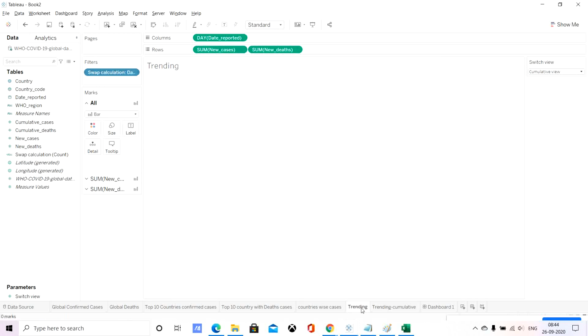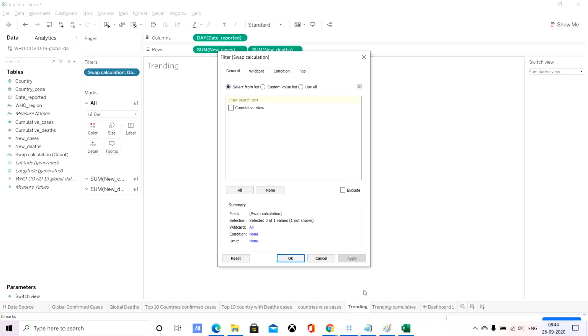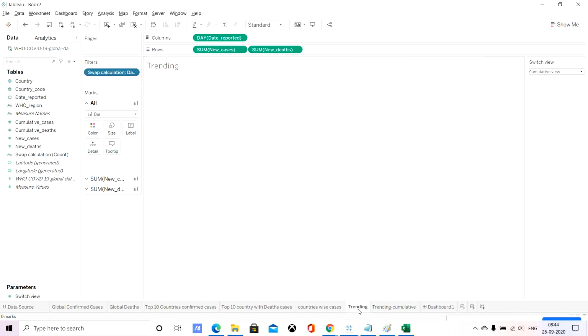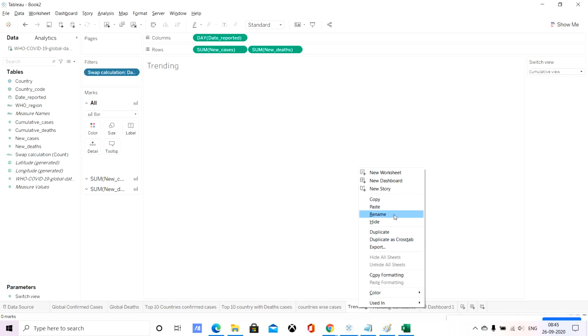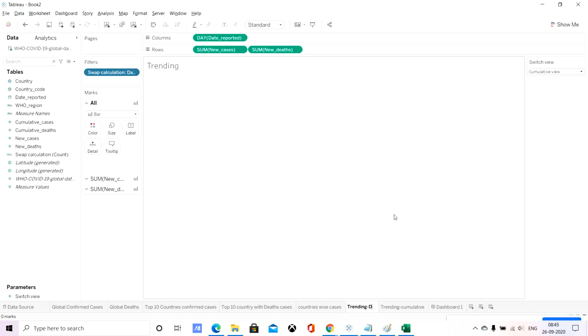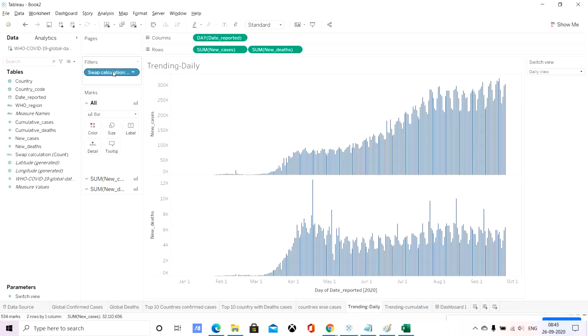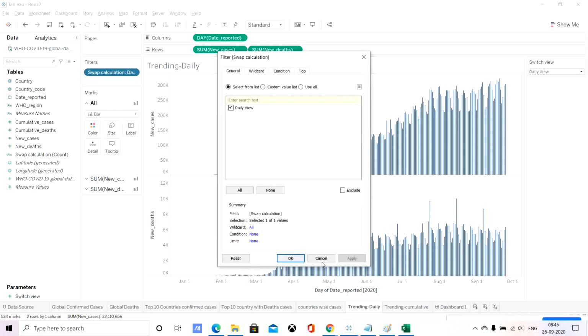That thing you can do in Tableau. Here, this is cumulative, but because we are into the daily trend, the cumulative view has not been selected. So let me call it a daily. Cumulative is not selected, but when I change it to daily, daily comes up because daily has been selected from here. You can see the daily has been selected.